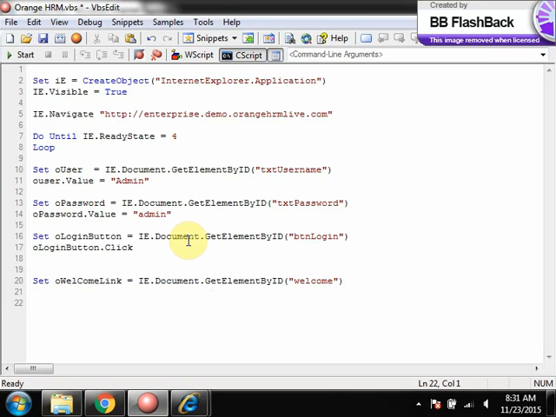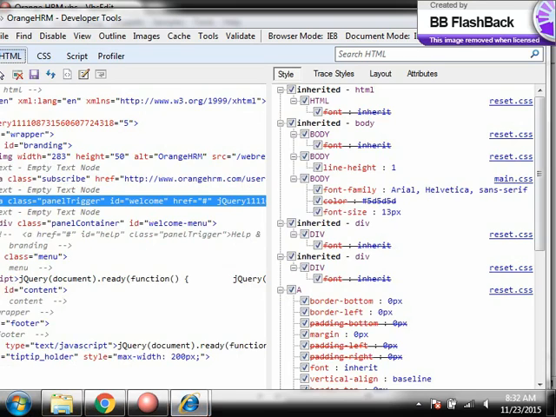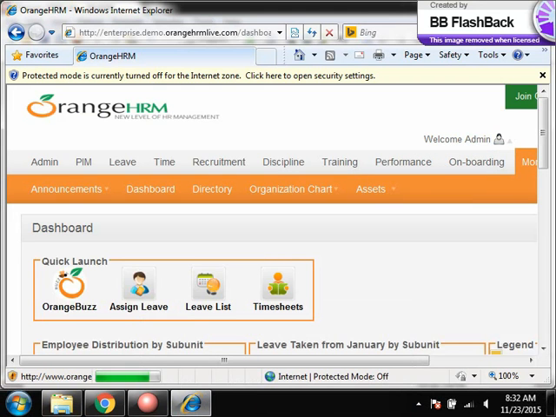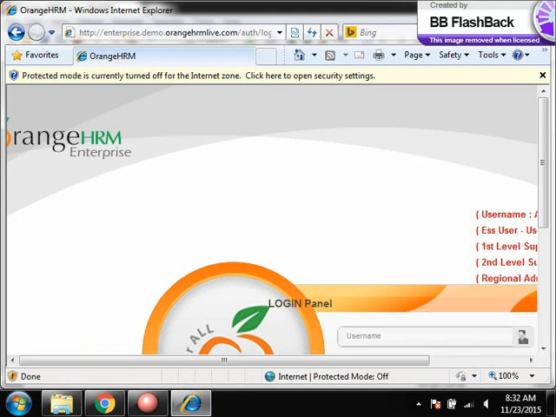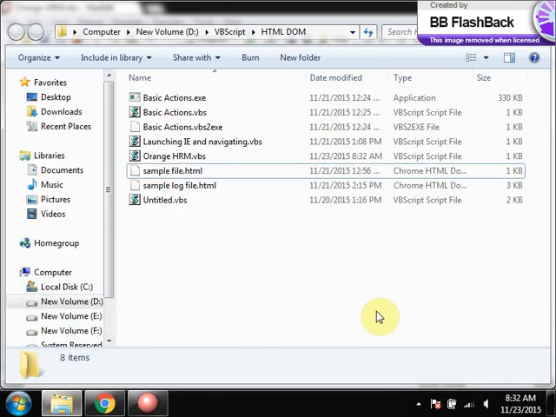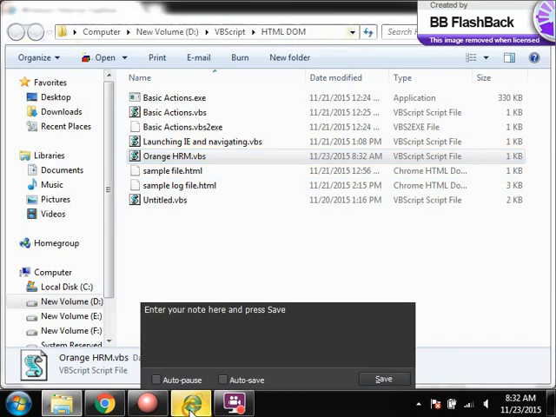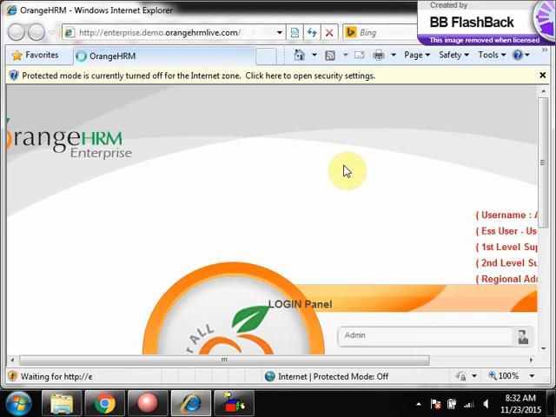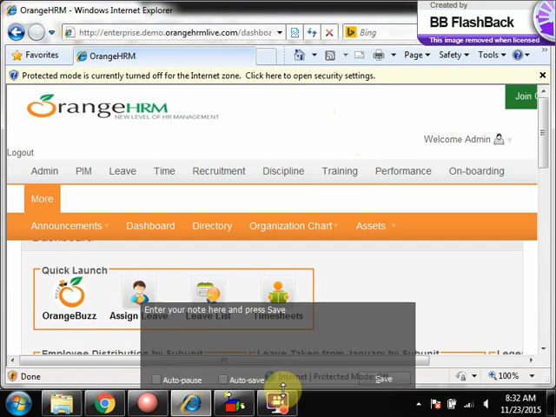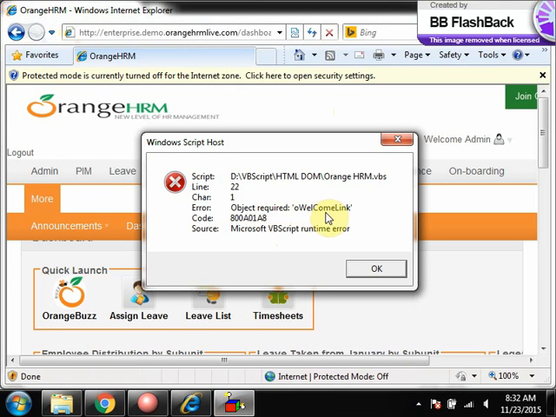Okay, now I'll just do this for now. Don't write down. In between we need to write something here, but this is just I'm accessing that welcome link and I'm clicking on the welcome link, but our requirement is not to click on it. Yeah, so it entered the username, entered, and again it says that object required o welcome link.